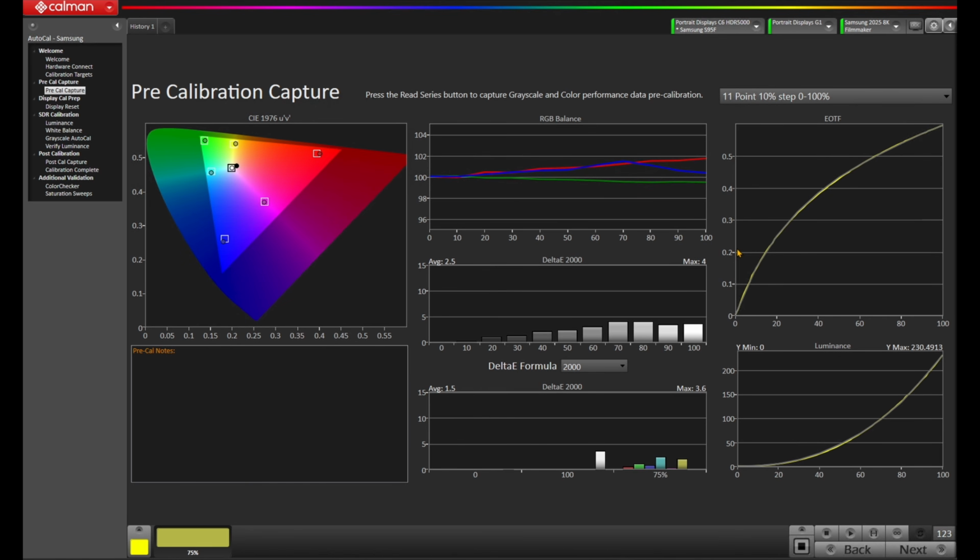Okay, with our pre-calibration now complete, let's take a look. We'll start with the RGB balance. Looks like our green is tracking pretty well, but we're a little high in the blue and the red, meaning we're going a little towards magenta. If we look at our delta E2000 here, we have a max error of 4 with an average of 2.5 on that grayscale. Our EOTF on the right seems to be tracking pretty nicely, but we still have that error from that magenta shift.